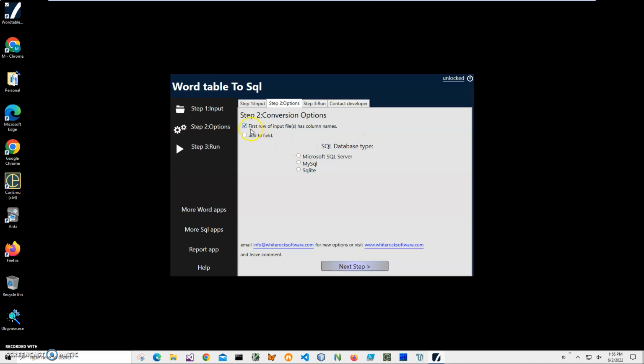First conversion option is whether the first row of input has column names. Usually tables with a first row have a header containing column names. And these column names will be used as fields for the SQL table. So all data will be placed into specific fields with correct names, which is good. And we should keep this checked.